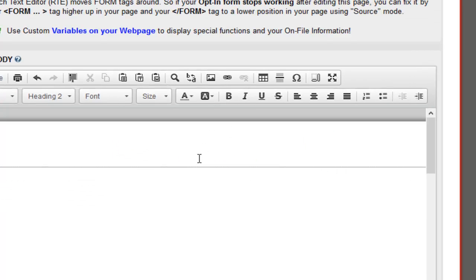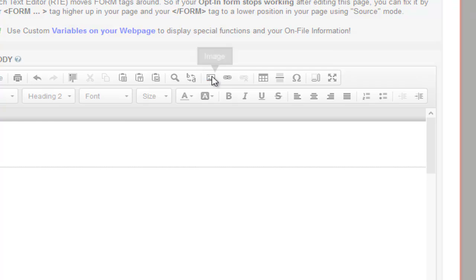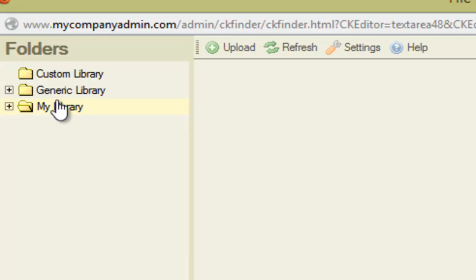So let me show you an example of if you were to upload an image that was a little bit too large. I'm going to click on the pic icon, click on Browse Server, My Library.